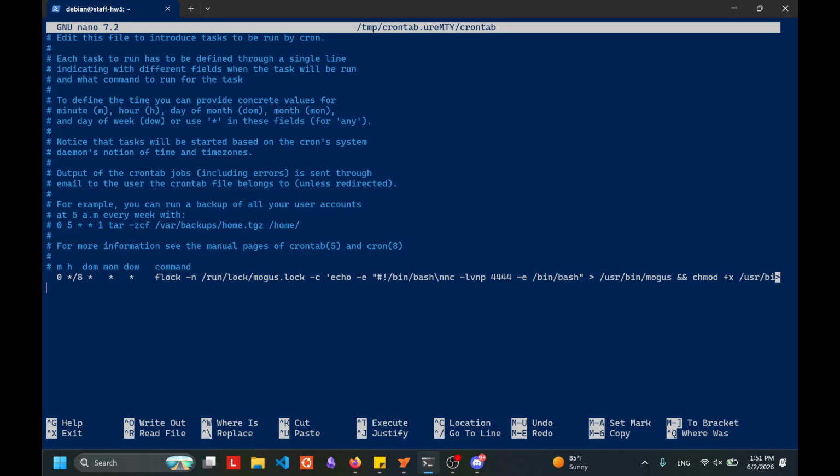Gonna remove this. Is there a simple way? It's not Vim. Yeah, it's not Vim. Okay, well, I'll just do it manually.